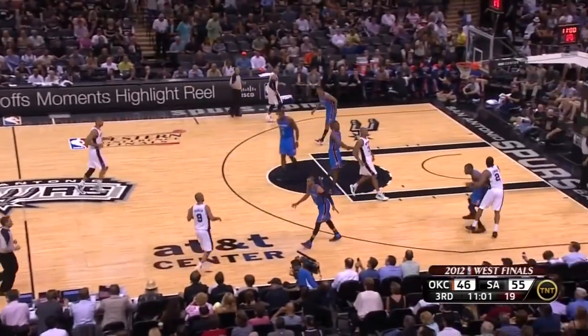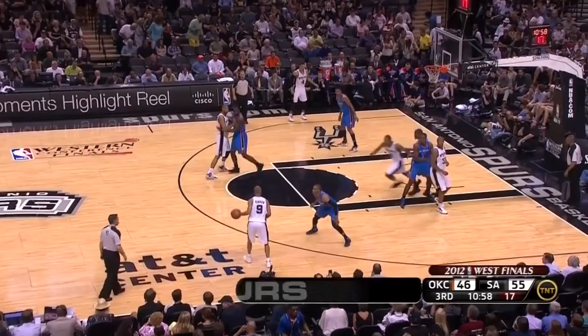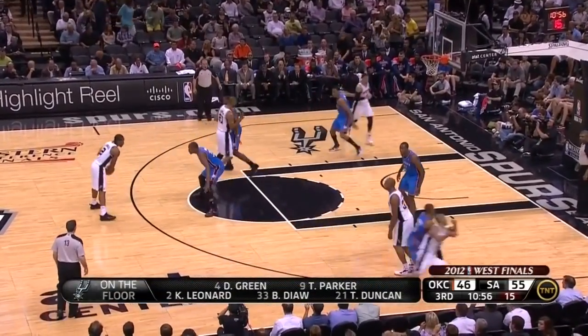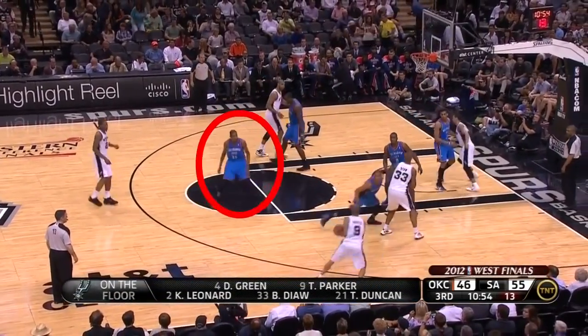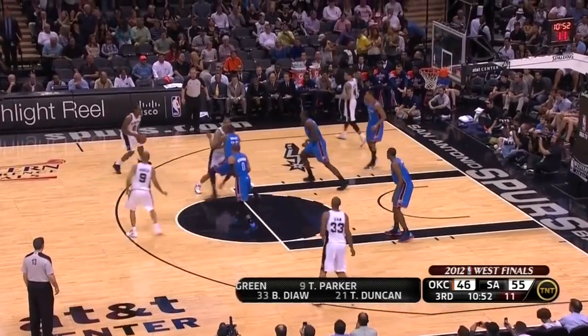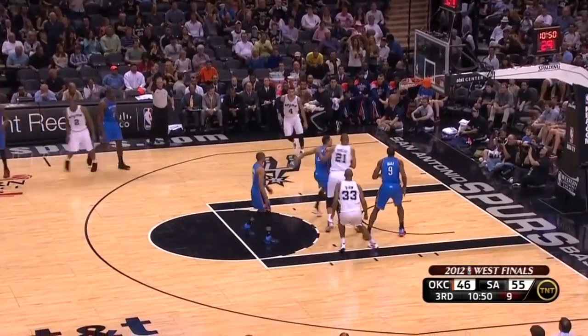Same play, zipper cut, and instead of Tony Parker going around the world, Westbrook is so tight on him, he comes back up on the same side, penetrates, sucks Durant in too far, and there's a back screen even for good measure, and Kawhi hits the 3.